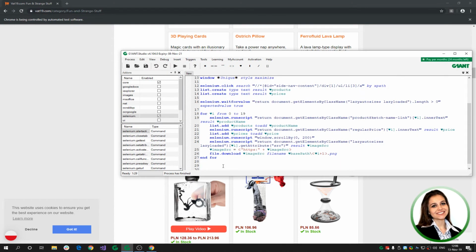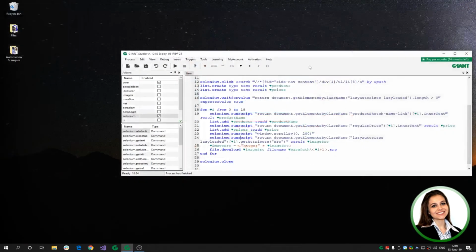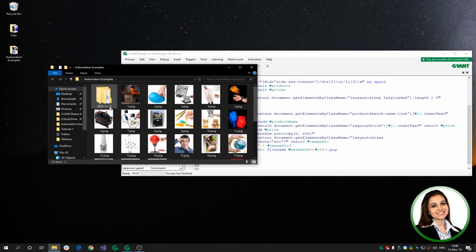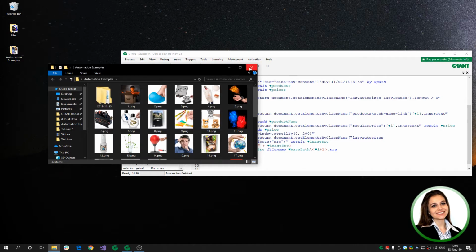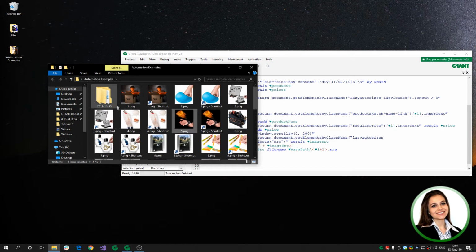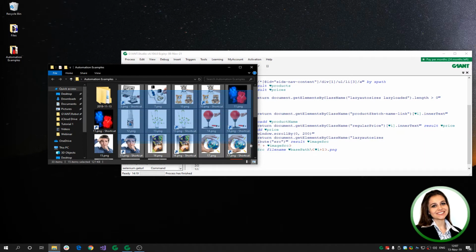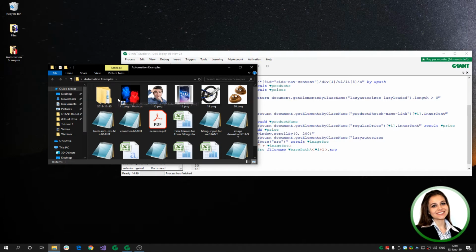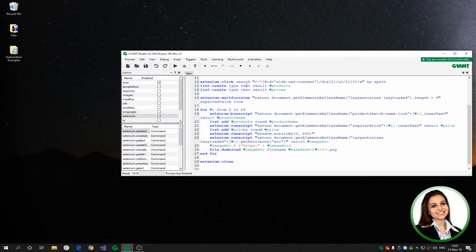So the last step is to use selenium close and open this file. And as you can see, there are a lot of images downloaded. So we can delete them. Oh, I created a shortcut, sorry. All right.